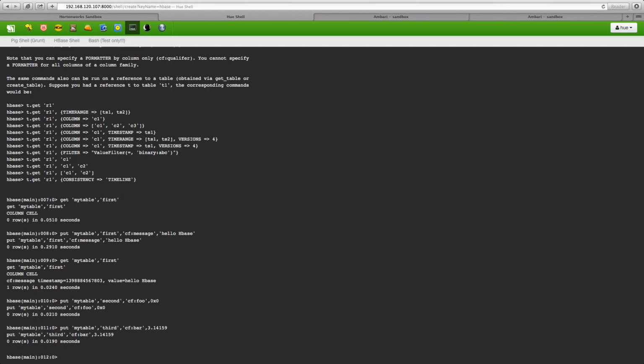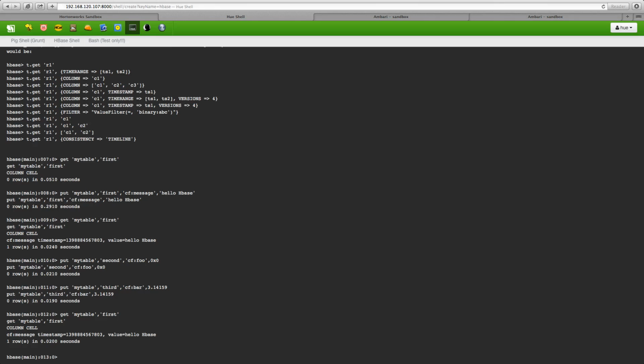So let's get and my table. Probably if I don't click this X, I'll have a lot of nightmares with this mutable. And first, hit enter, and you can see that it responded to me with the column cell, which is the column family message with the timestamp and the value hello HBase, our first value in this database. So just like that, we pulled out our first row.